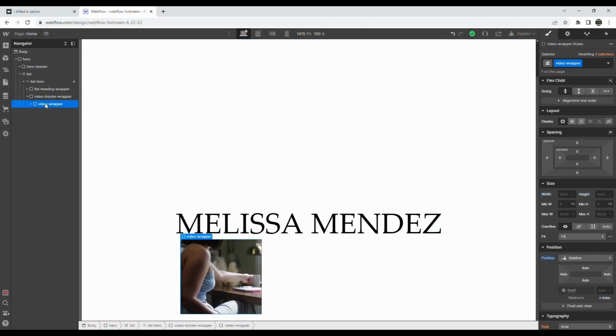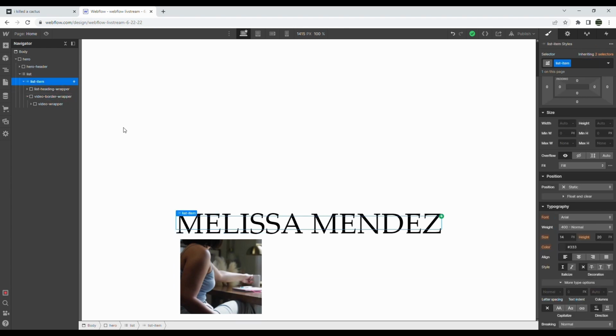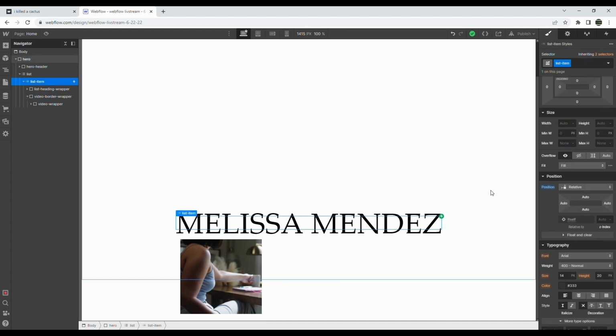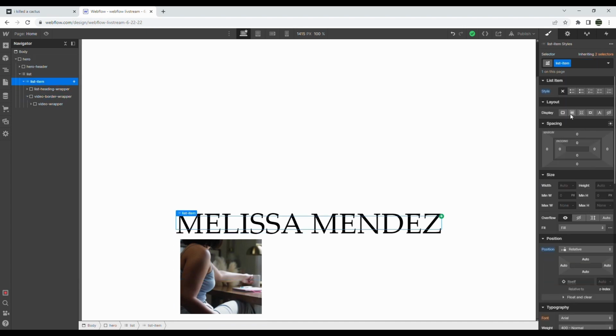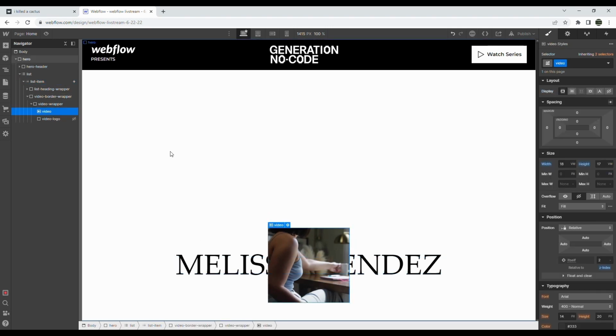Now, what we also want to do is grab this video border wrapper, right? And if we go back to our list item, we'll set this one to position relative. And this video border wrapper can have it positioned absolutely. Okay. Now, the one thing that I want to do with this list item is center align it. So vertical center align, like that. Okay. So that's there. Now let's get started on the actual border.